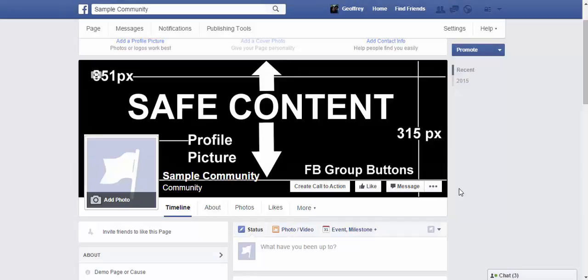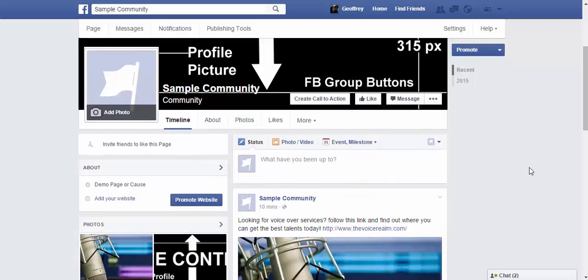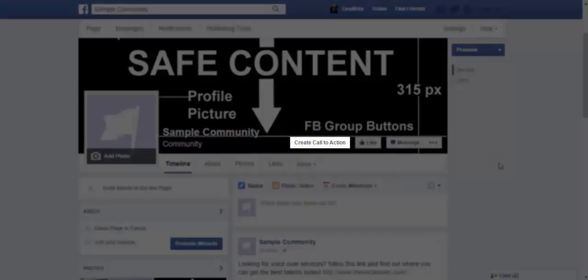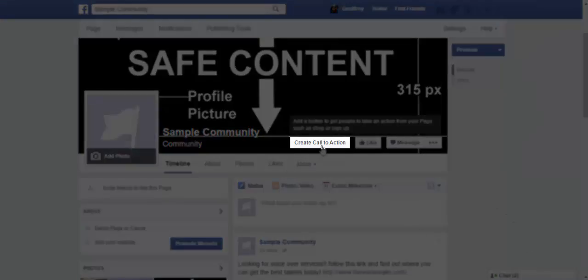Okay, so again, for uploading a profile picture, the standard size, or the most efficient size, would be 48 by 48 pixels, or usual square. So moving on, right here we have our basic buttons for the create call to action. This is a new marketing tool, or a new promoting tool, that was introduced by Facebook.